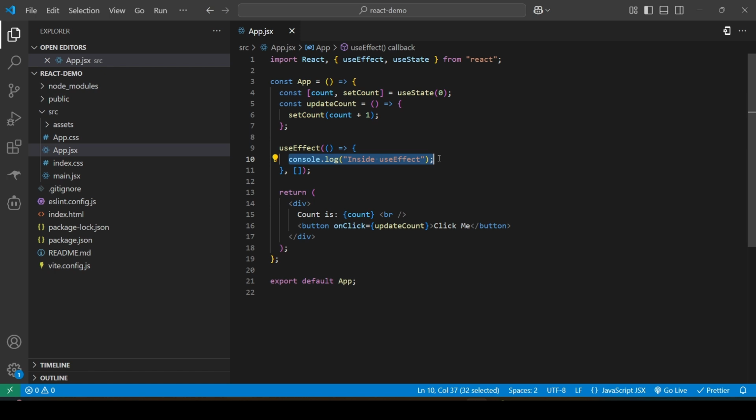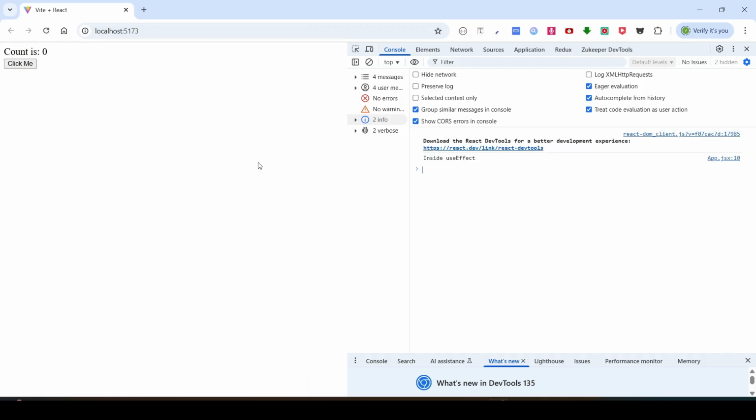Okay, so now let's say we want to execute this particular function when there is a change in the state. Here we are changing the count. So let me specify the dependency as count. Now when I refresh it, first time it is executed. Whenever I change the count, it will also go inside this useEffect and it will execute the function.